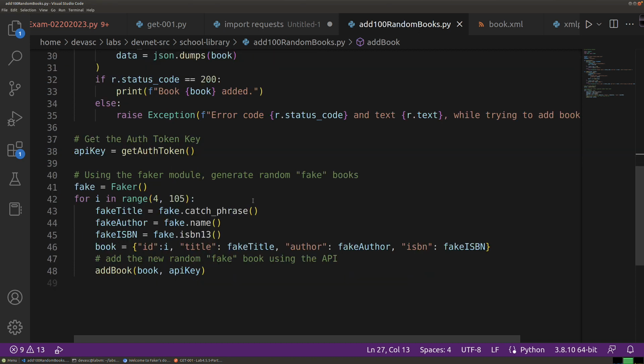All right, so now we're going to get down to the end here. So here is a call. The API key is going to be captured from what the getAuth token function returns. And we saw that function above. It should return the API key, that Cisco, and then the bar, and then the rest of the token. So once I've got that token, I create a faker object from the faker class here called fake, and then I'm simply going to loop. Now, we're starting at 4, and quick note here, if you are adding the books in the library already, I'm going to do this.